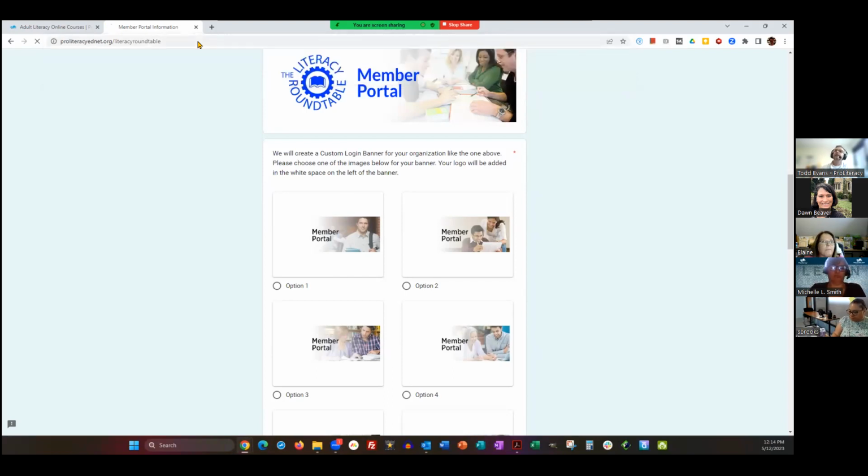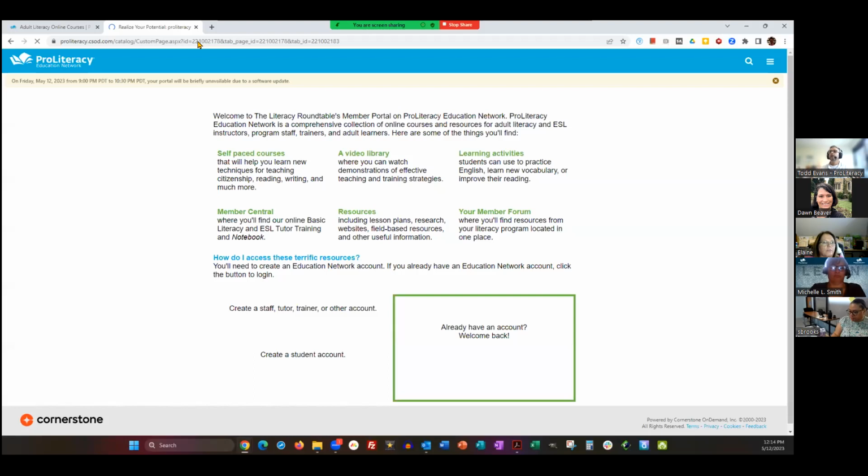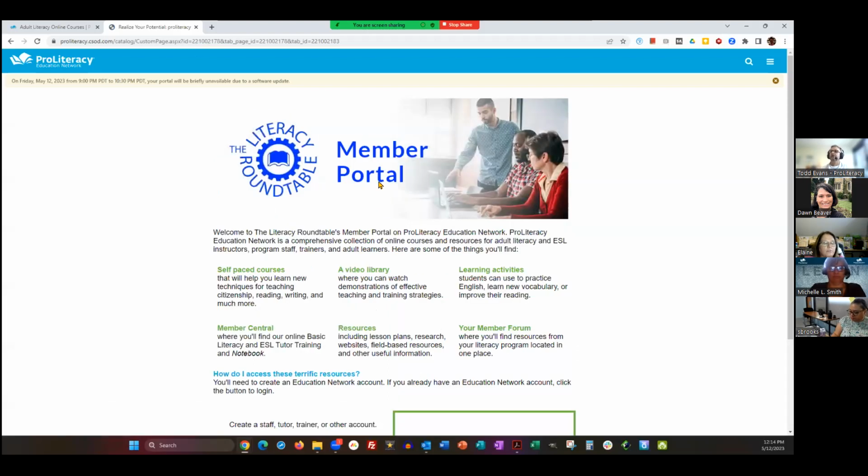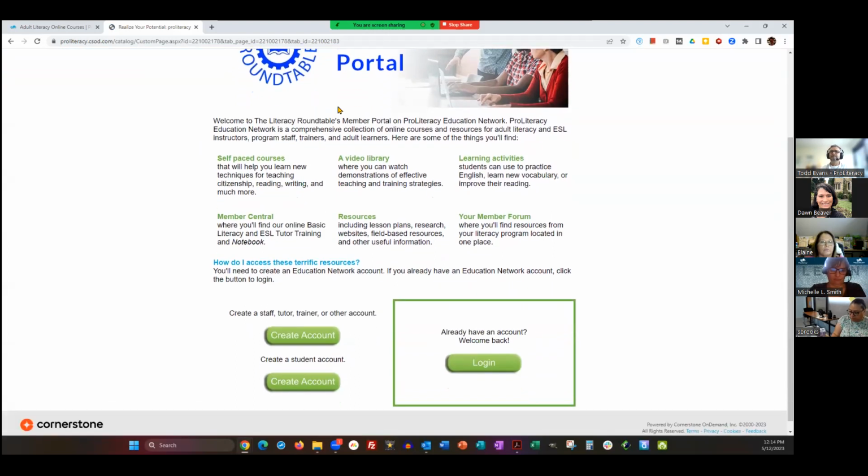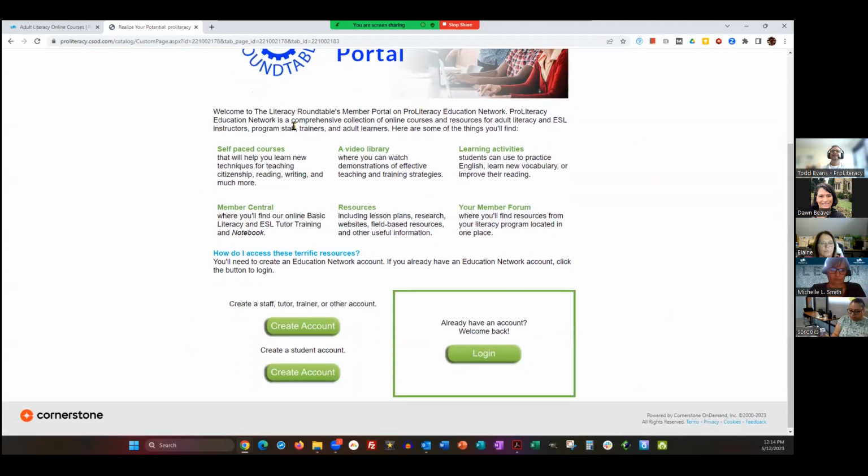So if I type that in and hit return, you're going to see my custom login page. So it's nice right here, branded. Here's the image that we picked out to be our banner. Everything here is just a customized template. So the only customization we have here, you'll see my organization's name. Welcome to the Literacy Roundtable's member portal. But I would give that URL out to anybody in my organization to create an account.